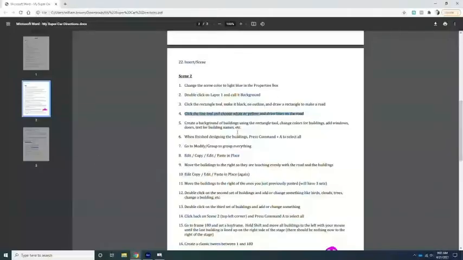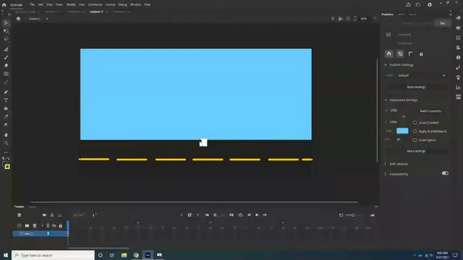Step 5. Create a background of buildings using the rectangle tool. Change the colors of the buildings, add windows, doors, text for buildings. Okay, so I'm going to do this very basically, but you can get very detailed. And the more detailed you get, the better. Like add names to the buildings, add details to the buildings, like colors and different things. I'm going to be very, very basic because I want this to just be very, very quick.